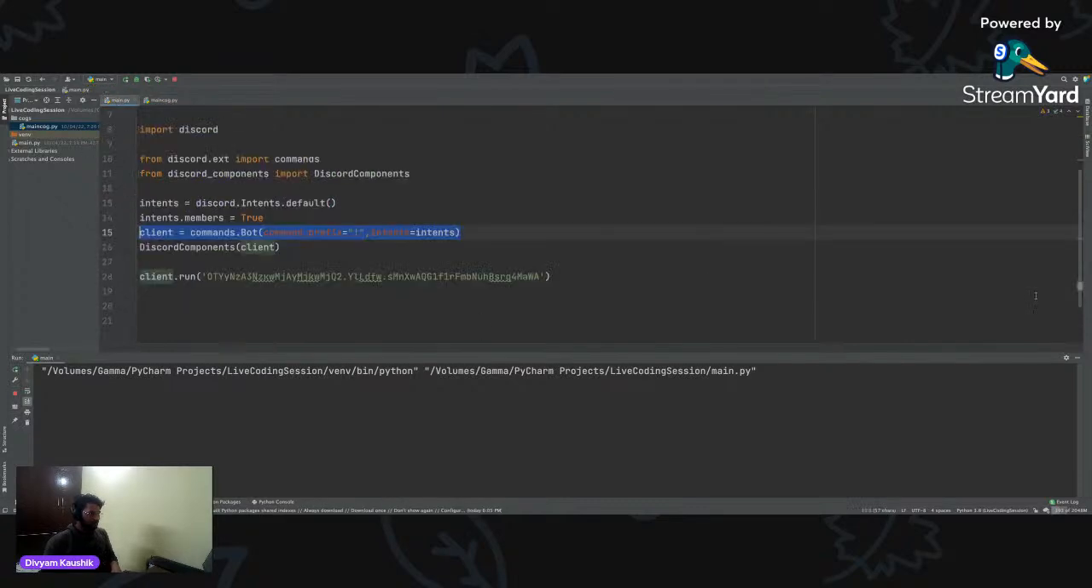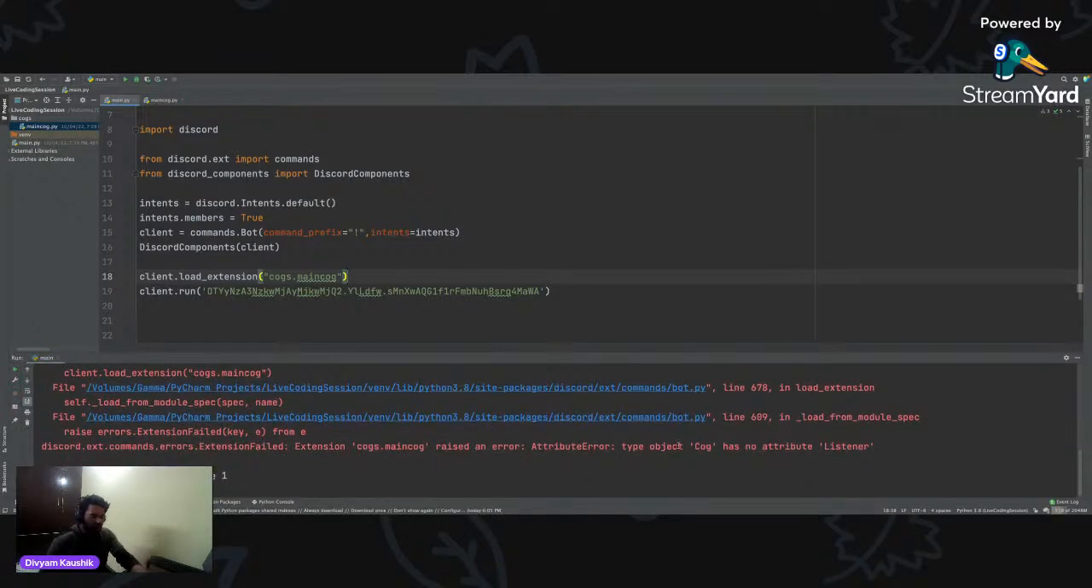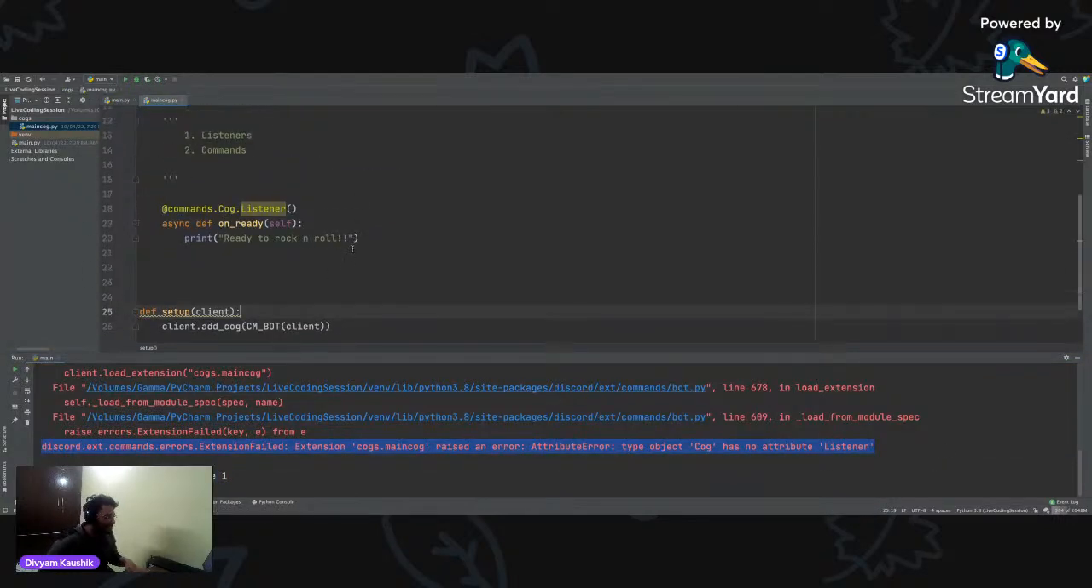Right. Now in my main.py, I'll do one more thing before I run it. I'll say client.load_extension, and there I'll pass cogs, that means my folder, and then main cog, that's my file. All right, so let's stop this and run this again. Okay, Cog has no attribute listener. We got our first error. Congratulations.